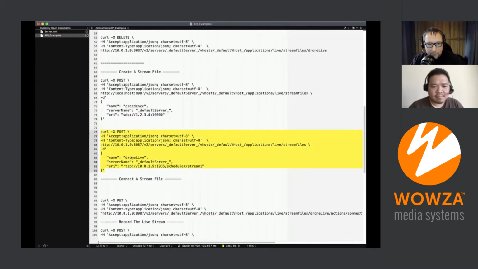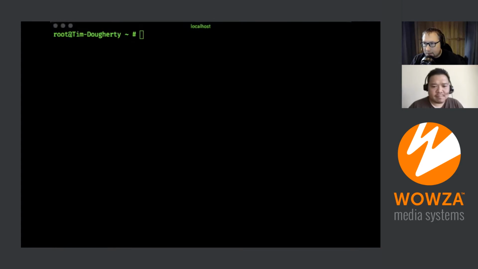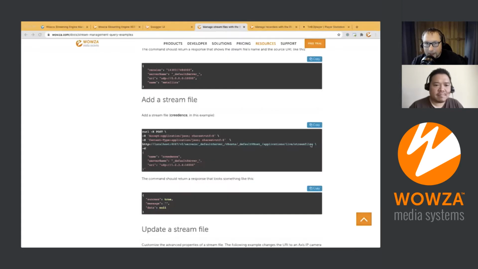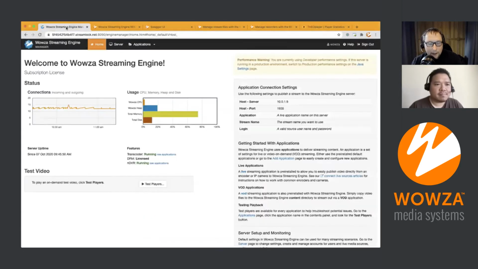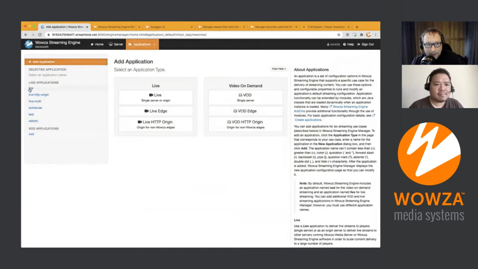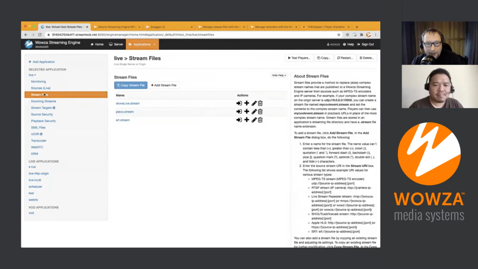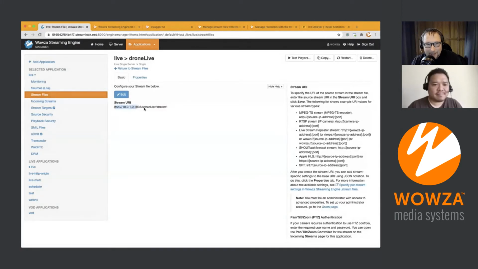and I'm going to go over to my terminal. So you should see the terminal. I'm going to paste it, and I hit enter. And you can see very quickly that it says success, true, message. So it's basically Wowza saying the stream is working. Because I want the cause and effect, I'm actually going to go back over to Wowza Streaming Engine Manager. And I'm going to go to Applications and Live and Incoming Streams. And you can see that the stream file has been created. I was getting ahead of myself. So you can see the Drone Live stream that I just created with this information is here.